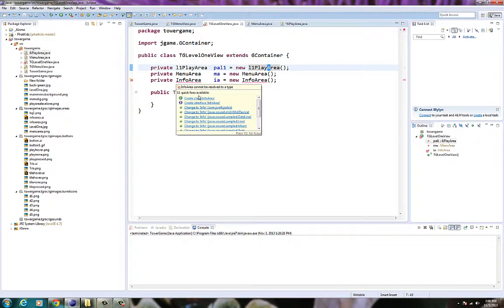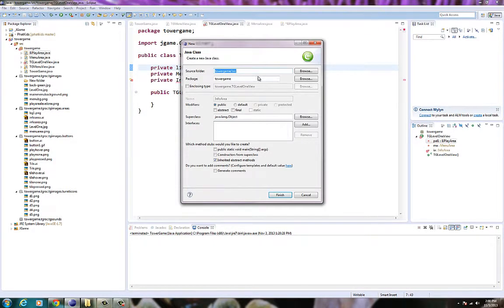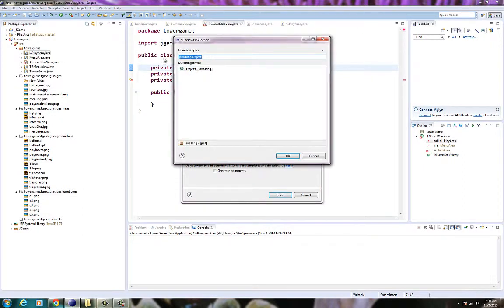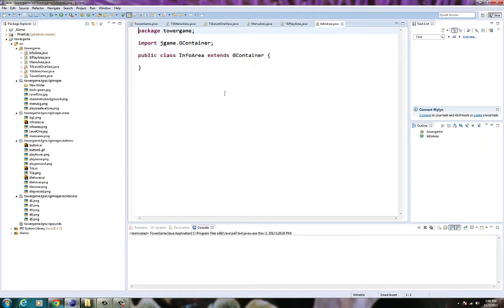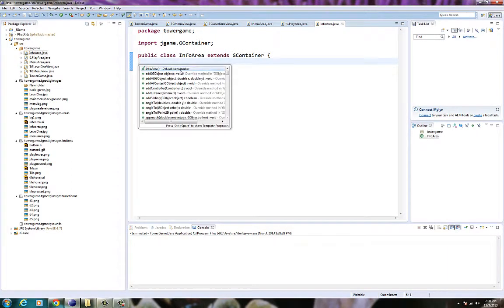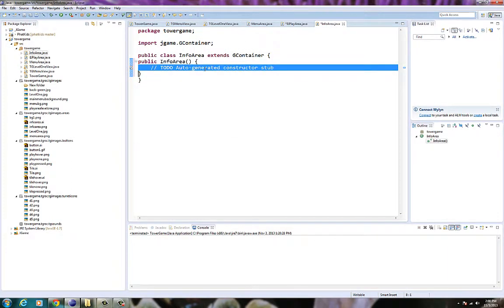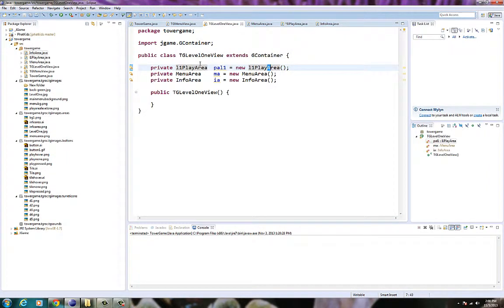Let's make one more. I'll say create class info area. Looks like it's spelled right this time. I will browse for GContainer again, and I will select that. I'll say finish. I will add my info area default constructor, and I'm going to leave it right there. I'm good to go. So I've got a bunch of classes now, but I want to simply add these, and I've already created images for these. I actually just downloaded some from the internet and some that I made myself. But let's go ahead and set this up.